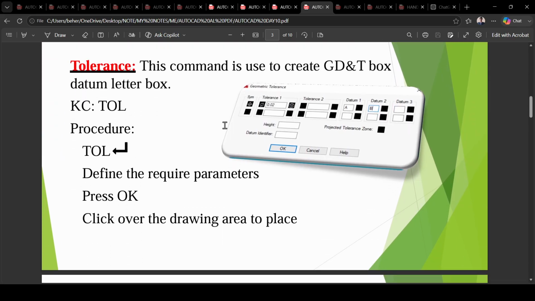Tolerance. This command is used to create a GD&T box and datum letter box. Shortcut key: TOL. Procedure: press TOL, define the required parameters, press OK, and click over the drawing area to place it.